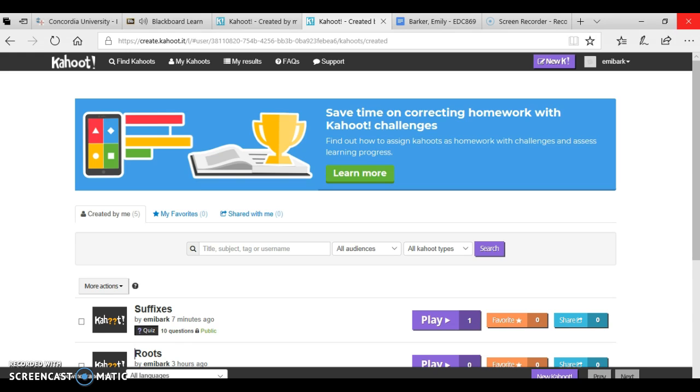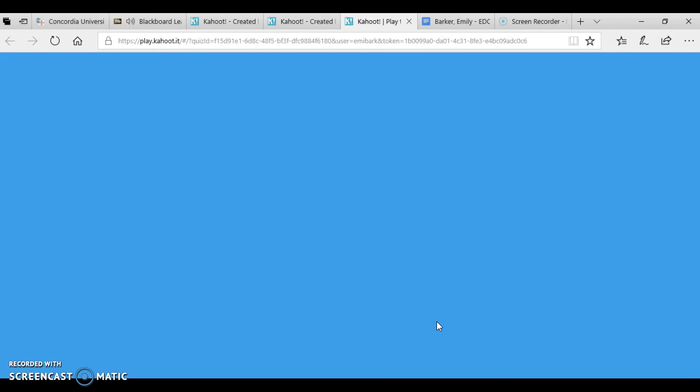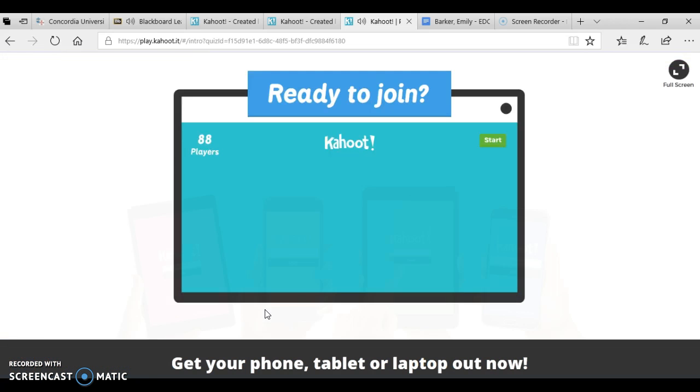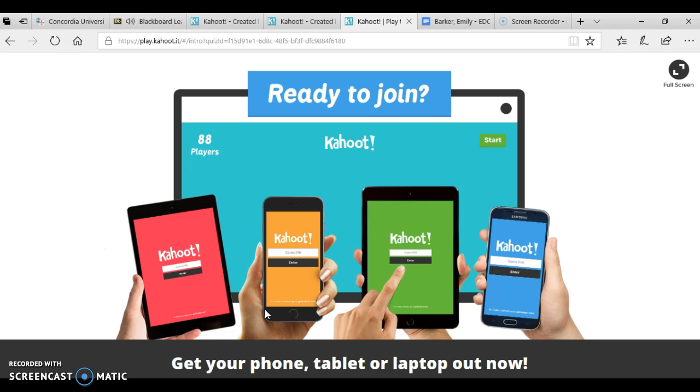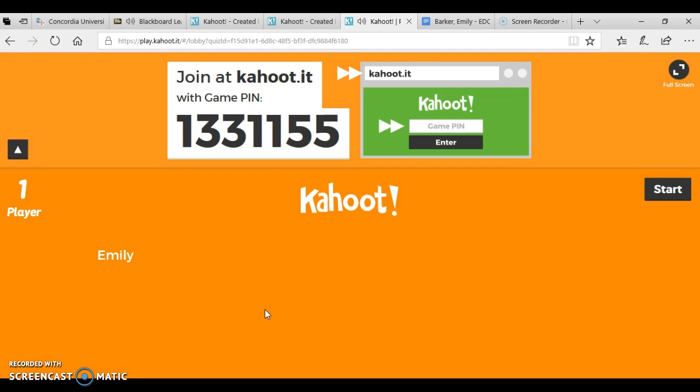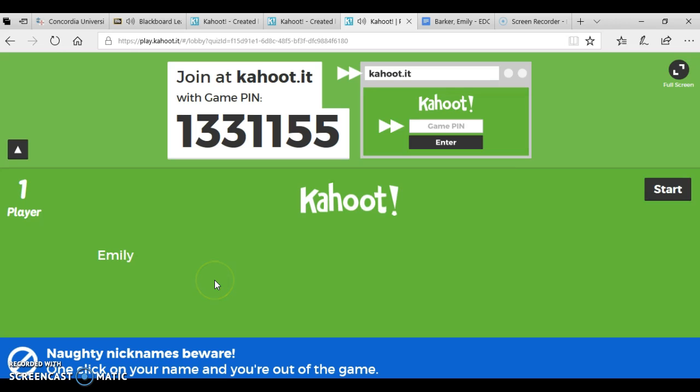Then to play the game that you created, you can click on the play button, and you have the choice where to have the students play individually or as a team. And then students will just go to kahoot.com and type in the PIN that's provided. They don't have to create an account. All they need is this PIN number to log on. And I'm just going to sign in, and then they'll be asked a name. And I am logging in as Emily on my phone.